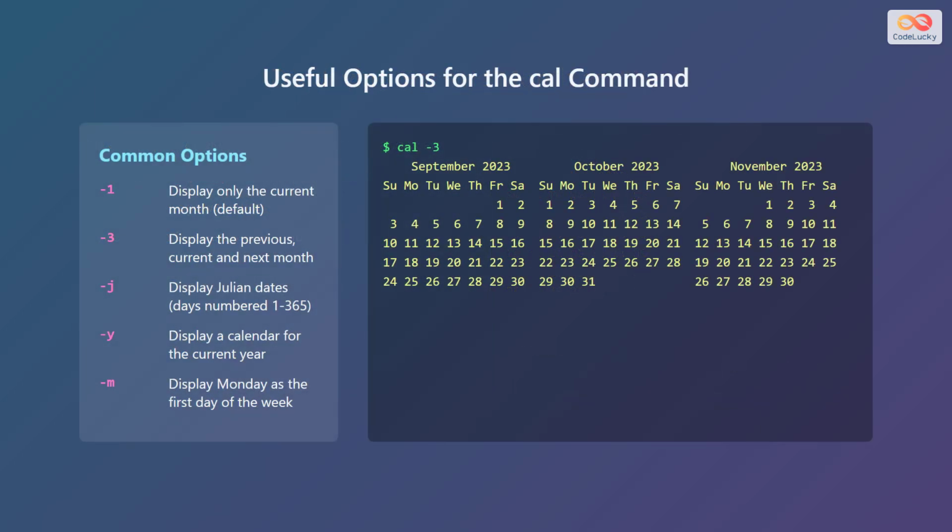The cal command comes with several options that enhance its functionality. Here are some common options. The -1 option displays only the current month, which is also the default behavior. The -3 option shows the previous, current, and next months. The -j option displays Julian dates, which are the days numbered from 1 to 365. The -y option displays a calendar for the current year. And the -m option displays Monday as the first day of the week. Here is an example. The command cal -3 displays the calendar for September, October, and November of 2023.